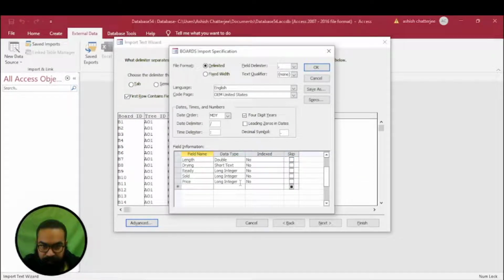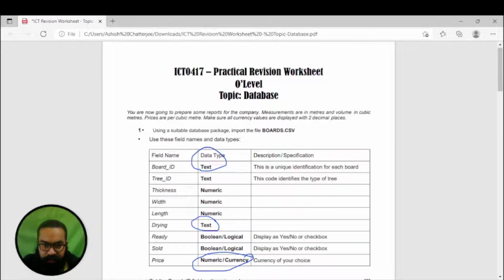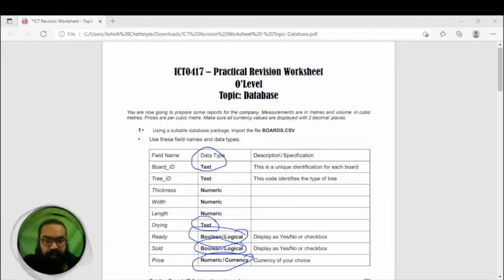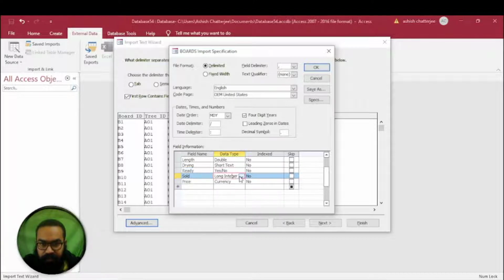Let's check, the price needs to be set as currency, so we have already set it. Now once again you can check everything. Okay, now we need to keep it Boolean as yes or no format, so that is for the ready as well as the sold area. So let's make these Boolean. We'll keep it yes and no, same way here also yes and no, and click OK.